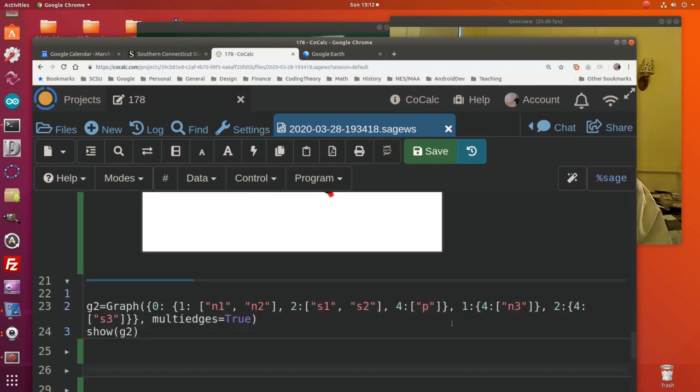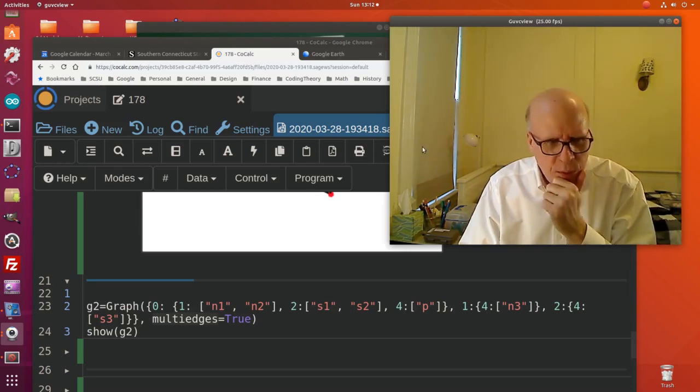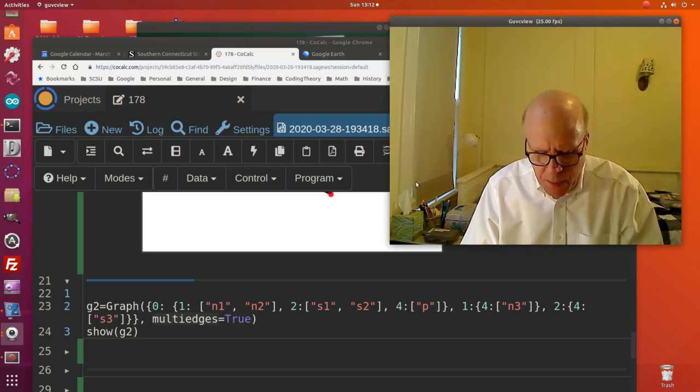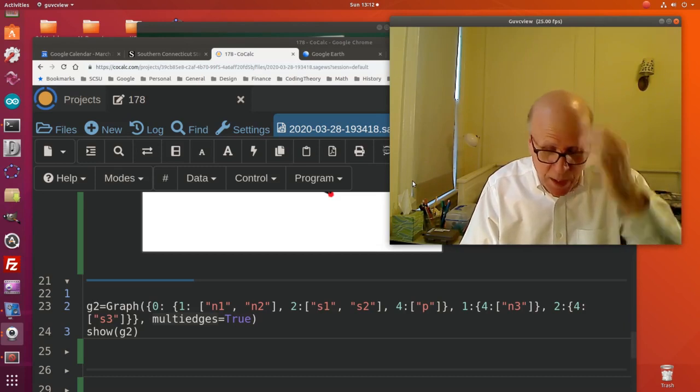Wow, here's another kind of graph, but notice this keyword, multi-edges, and I've set it equal to true. Sometimes it makes sense for there to be multiple connections between the vertices of a graph. The things that are represented might mean things where you could be connected in multiple ways.